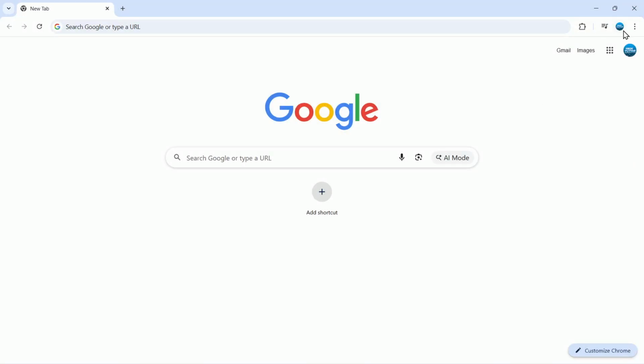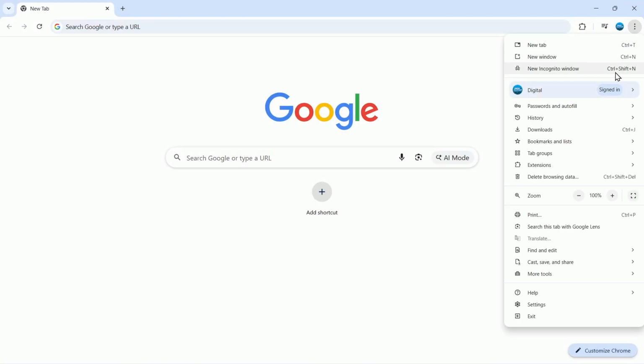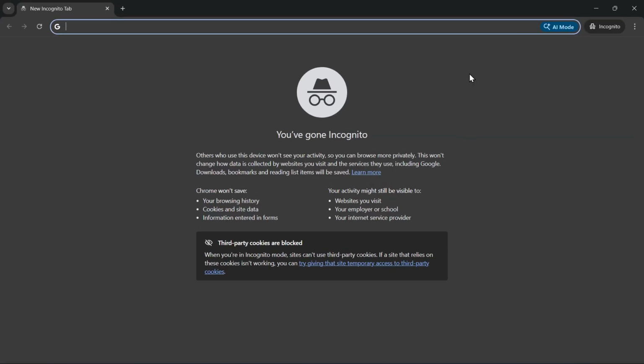Now, also, there is a shortcut for this, so if you look again, you can see if you hold down Control, Shift and N, that's also going to open a new Incognito window.